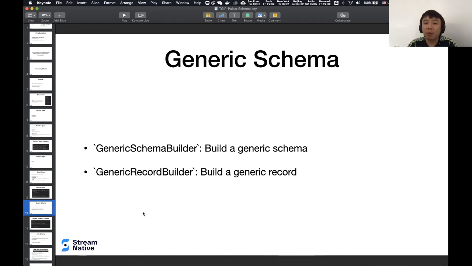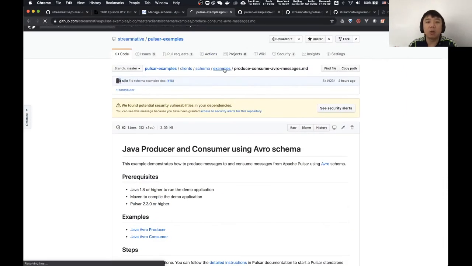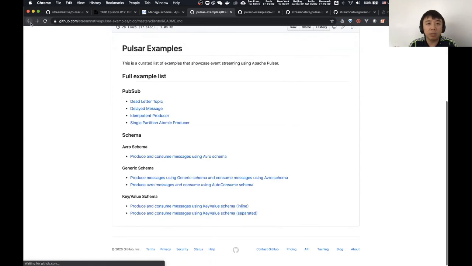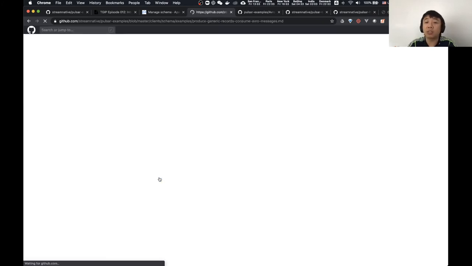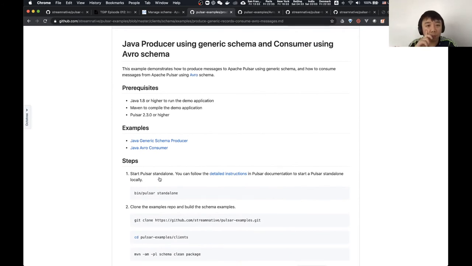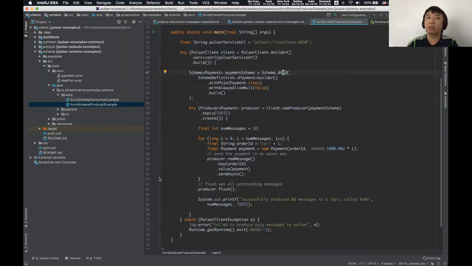Sometimes you probably want to build the schema in your own way. So then you can use the generic schema builder and generic record builder to build out the schema and use that as schema information. And we would also use that as an example. So actually, just go back to the README. So the first one is more like you have predefined messages that you want to produce as Avro messages. And you can also do the similar thing: you can use the generic schema builder and generic record builder for building out your schema information. And we also include some of this example.